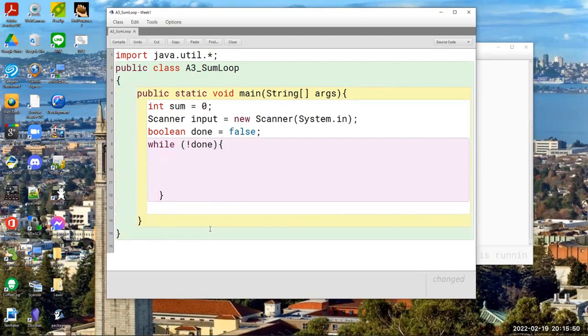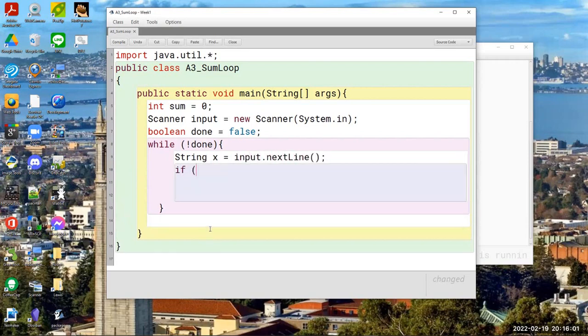Here I'm going to do a String x equals input.nextLine. If x.equals exit, then I will do this: we will do break, get out of the program. Right here, I'm going to convert it to lowercase, so that uppercase will also be converted to lowercase. So you can type exit in any case, and you should be okay.